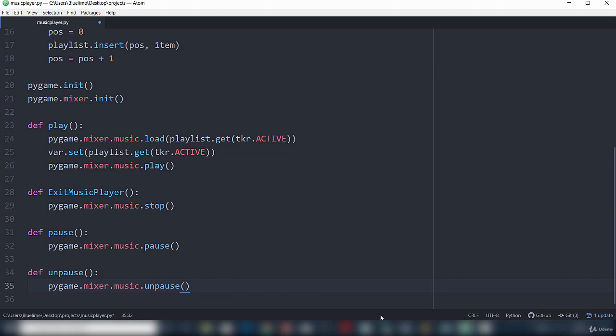So that's it for this video. In this video, we've created the functions that will control our music player. In the next part of the video, we will create the buttons that we can attach these functions to.